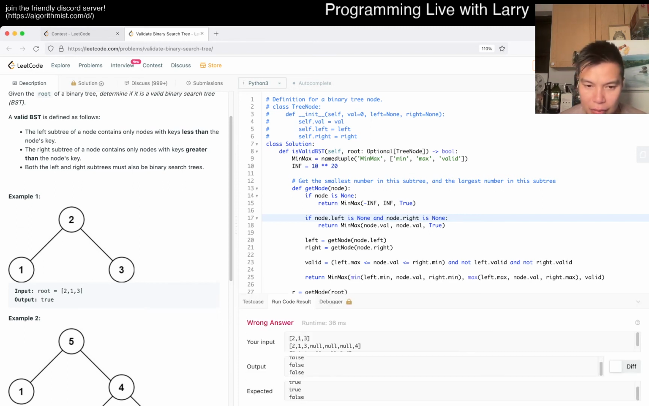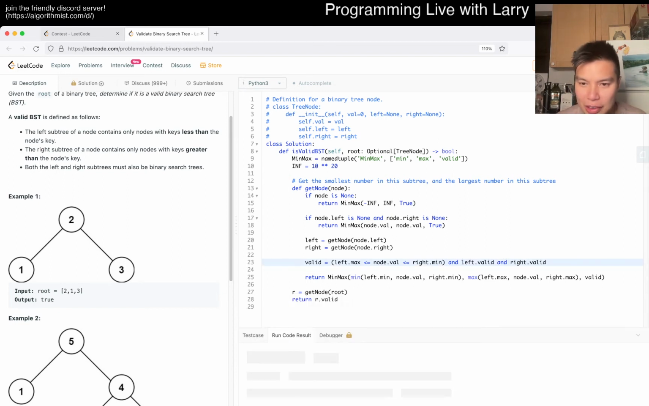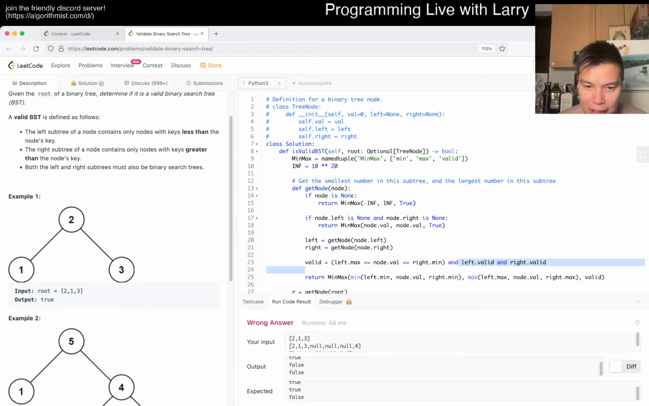Okay, so at least it runs, but now everything is returning false. So okay. Oh, whoops. Why did I write not? I think I kept not from earlier on, but of course it has to be that both left and right is valid, right? Okay, so at least this should be a little bit more accurate.